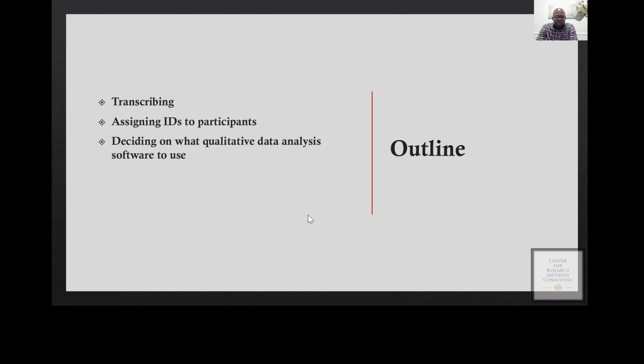I'm going to talk about three main topics, right? The first one is transcribing your data, or transcribing your audios or video. And the second one is assigning IDs to participants, or IDs to your data set or the document that you are analyzing. And the last one will be deciding on what data analysis software to use. So these are the three things that I'll be talking about.